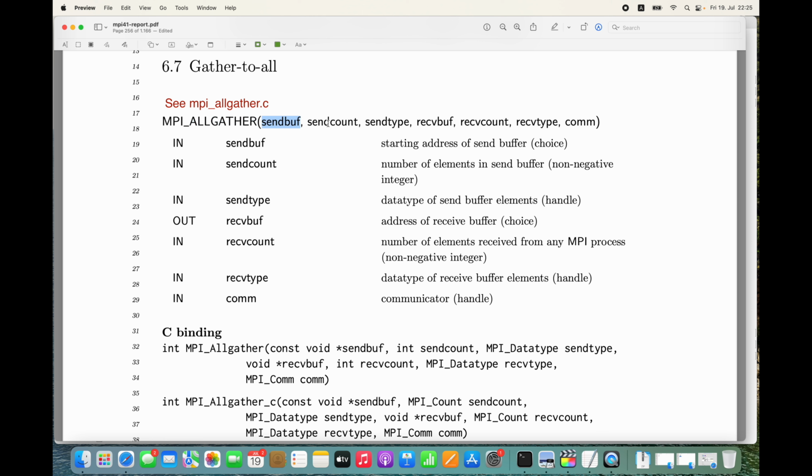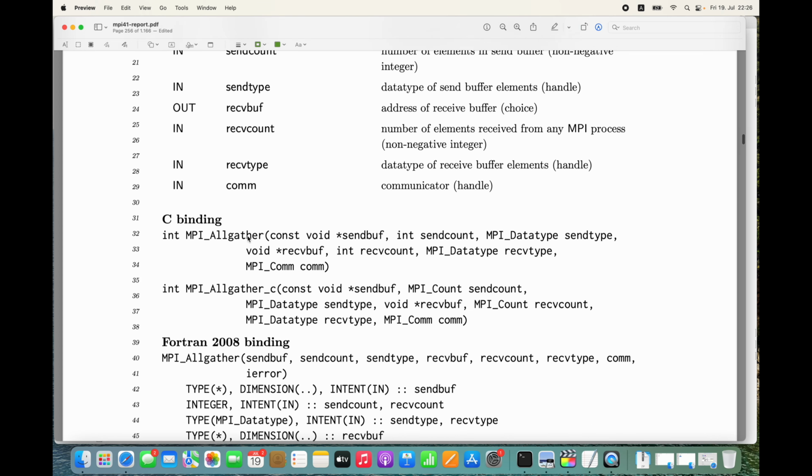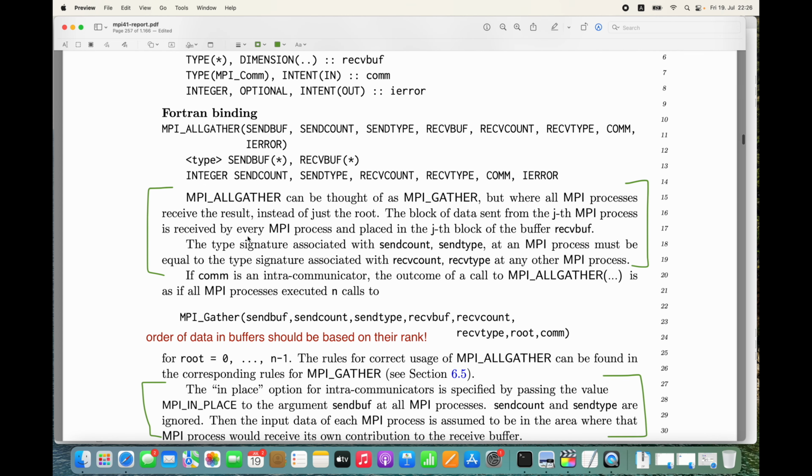Okay, we have the same drill: send buffer, send count, send type, receive buffer, receive count, receive type, and then we need a communicator. Notice that here, between receive type and communicator, we don't have a root element. Why don't we have a root? Because, as I said, everybody is going to contribute in sending the results, and everybody is going to receive all those results. Okay. So MPI_Allgather can be thought of as MPI_Gather, but where all MPI processes receive the results, instead of just one root. That's the difference.